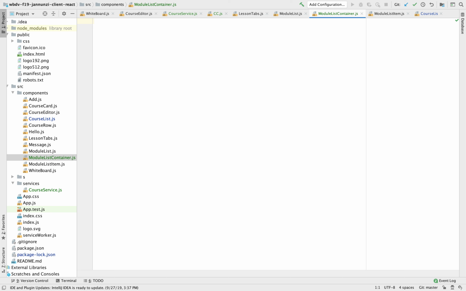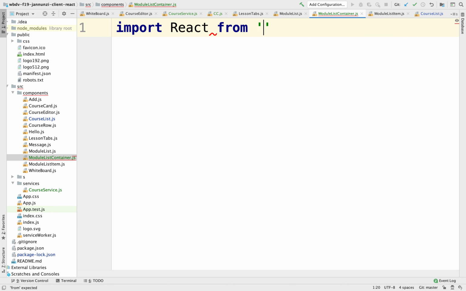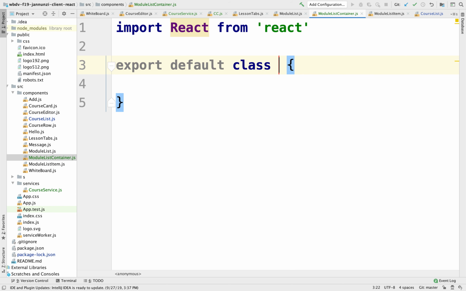Programmatically, they're the same thing. We're just saying that most of your responsibility is to maintain state and handle events, and you are delegating most of the rendering to some other component, and you're only providing the state to that component. So it's a naming convention, that's all. Let's import React from React. To create it, we'll do the same export default and the class for the module list container.